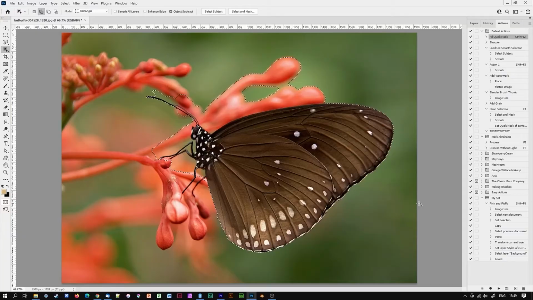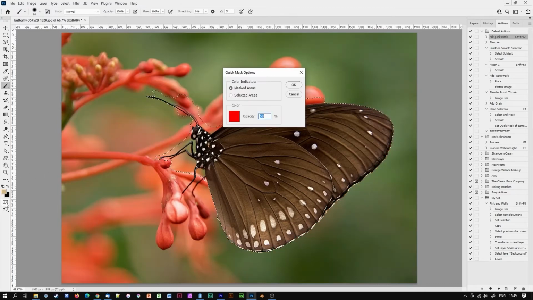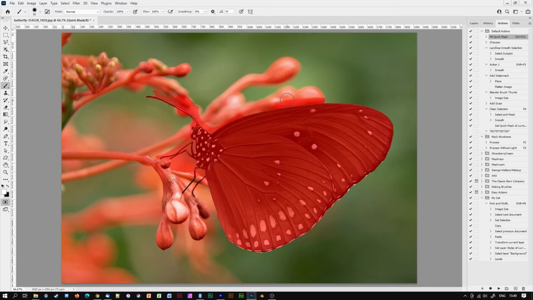Then when using Quick Mask in Photoshop, be sure to paint a mask with the masking color, as opposed to the inverse. You can change the default by double-clicking on the Quick Mask icon at the bottom of the tool palette and choosing Selected Areas from the options. From now on, you'll be painting with the mask color.